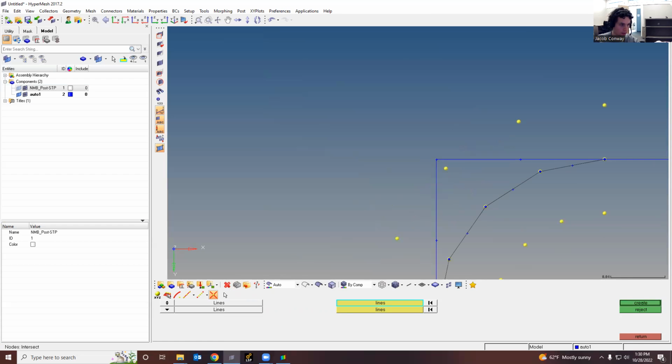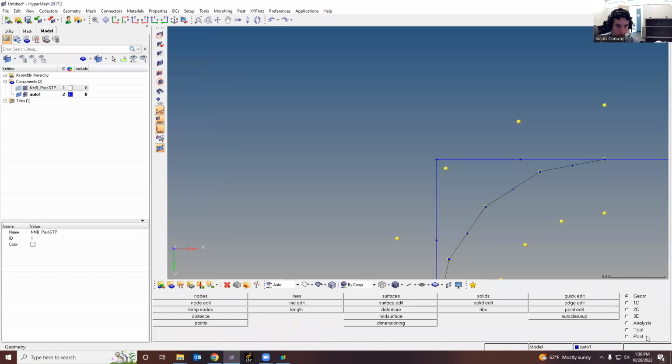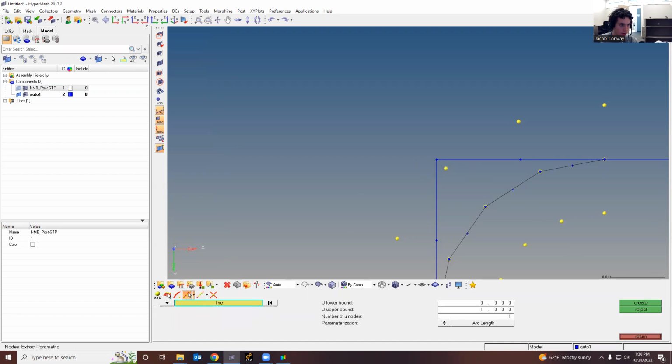Create. Okay, that's annoying. I'll figure this out real quick. All right, so for this one, I don't know why it was doing that, but for this, I just did node along, or extract parametric along this line. I just have the number of nodes set to 1, and I just did create and it biased towards over here, which is exactly where we want it.